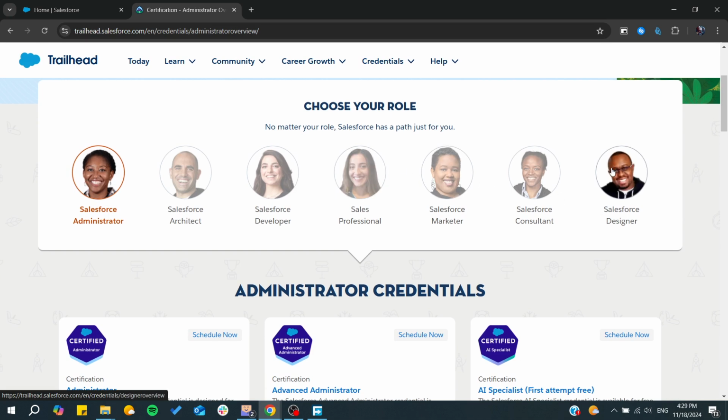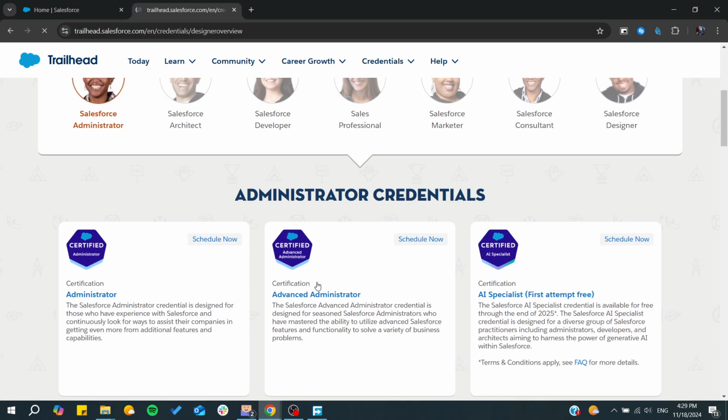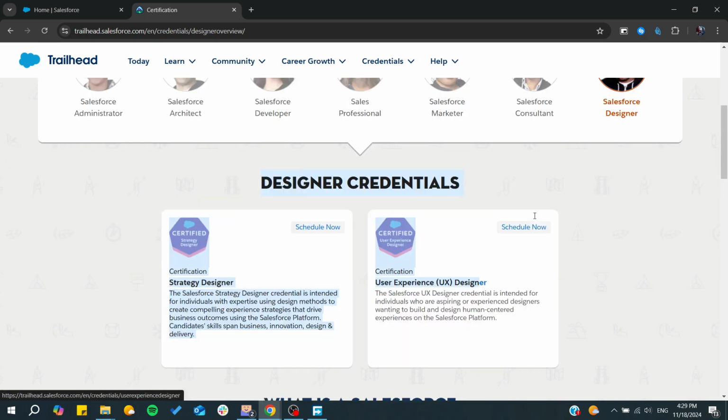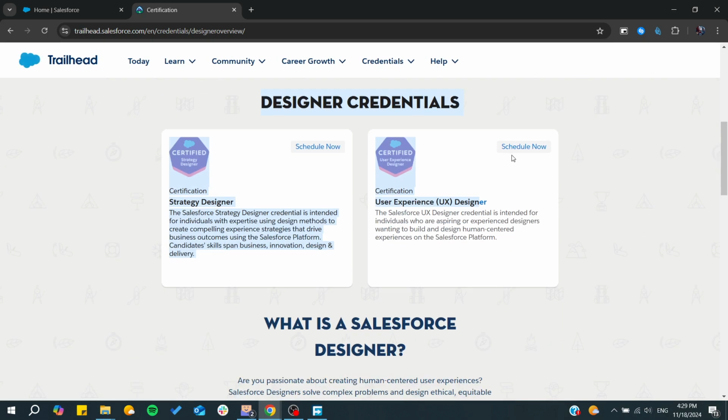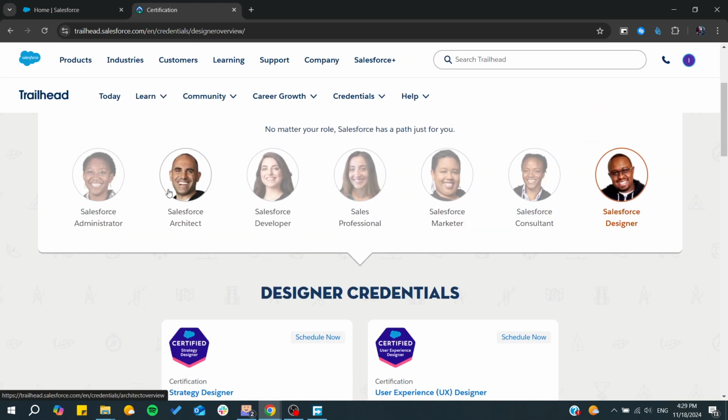For example, you want to pass an exam for Salesforce designer. After that, we will find all the certificates concerning this role. So basically, those are the designer certificates for Salesforce, and you will need just to click on schedule now, and you will be able to pass the exam.